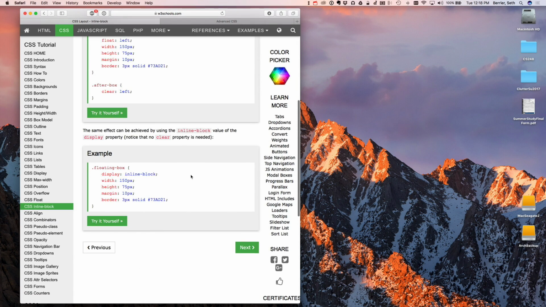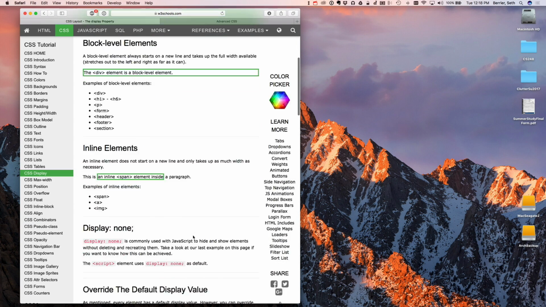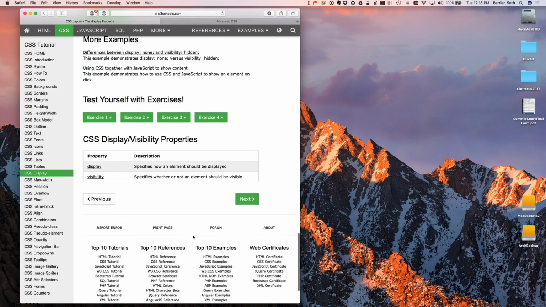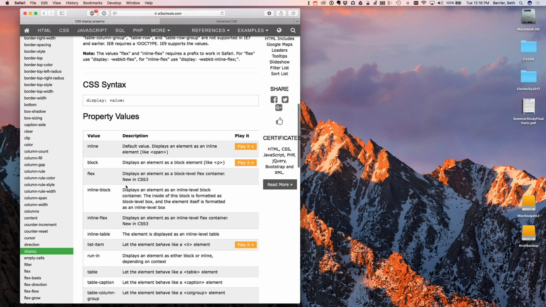And let's see here if they talk about it in more detail. No, they don't. Maybe it's over here in display. I remember there was somewhere where they talked about how this works a little better. Let's go to the actual display property here. There's inline block. Here, it displays an element as an inline level block container. The inside of the block is formatted as a block level box, and the element itself is formatted as an inline level box. So the div itself is going to be treated as inline, and it will let it flow in a line, but the content inside of it will be treated as block level and allowed to be broken apart.